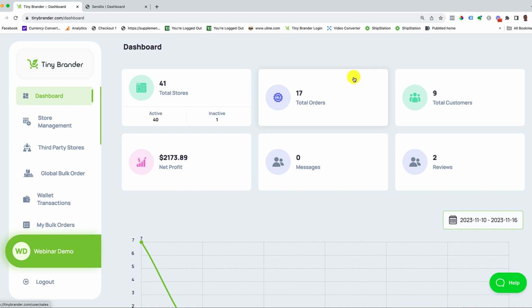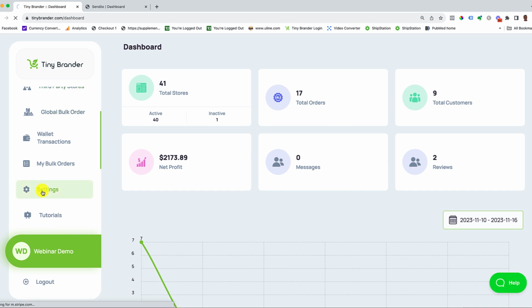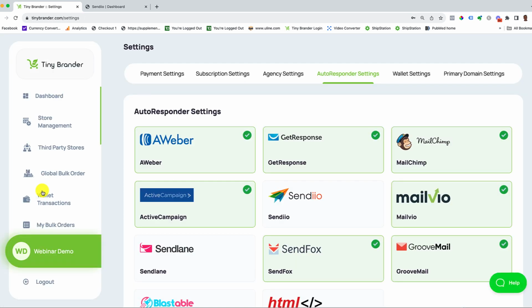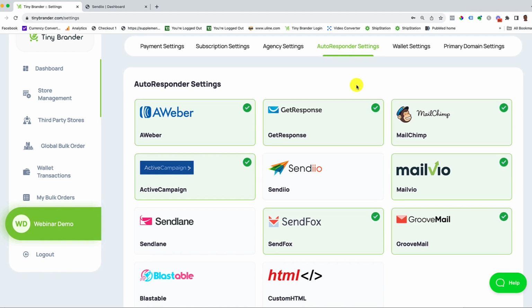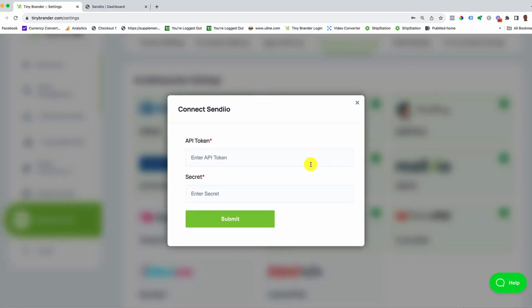So here we are in one of our test stores in the dashboard. We need to go down on the left hand side to settings. And we want to make sure that across the middle here that we are at autoresponder settings, where we are right now. Obviously, we want to integrate today with Sendiio, so we just need to click Sendiio here and it tells us exactly what we need to look for in our Sendiio account. So what we need is an API token and an API secret.